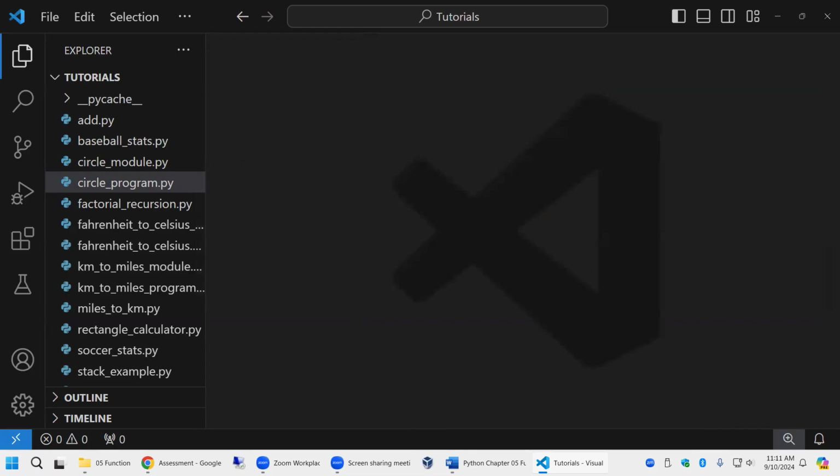Okay, so now we have modules, we have type hinting. Oh, I do type hinting in here, okay, never mind. I do type hinting in this. Here's a new one.